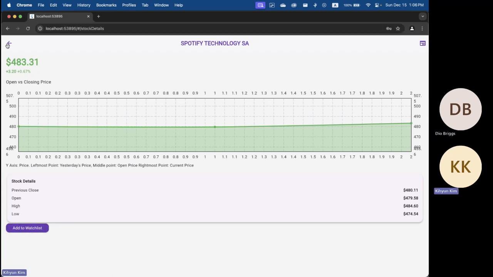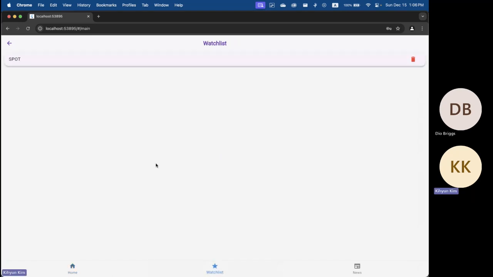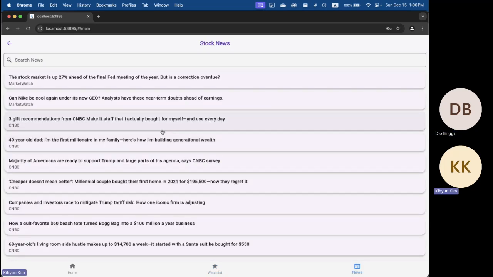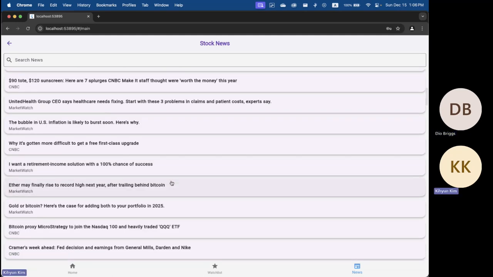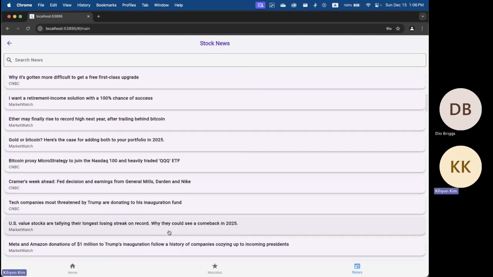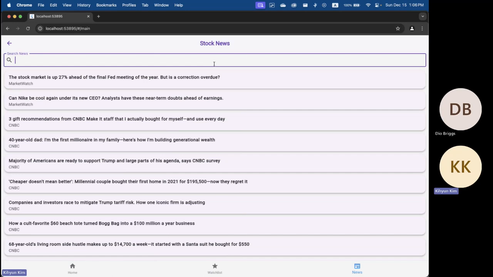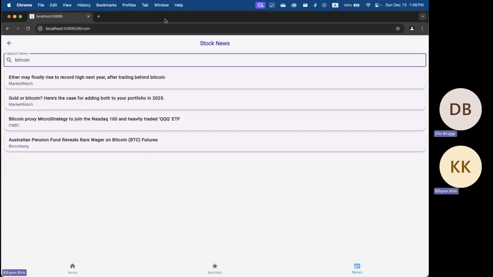If we click that and go to watch list, you can see we have Spotify in our watch list, and we can also remove it with this trash can button. And we have the stock news, which shows a number of different financial news. If we're interested in Bitcoin, we can look for Bitcoin news, and right here we have Bitcoin specific news.